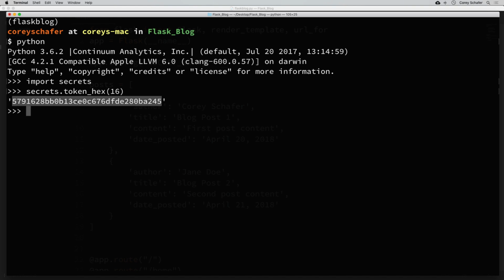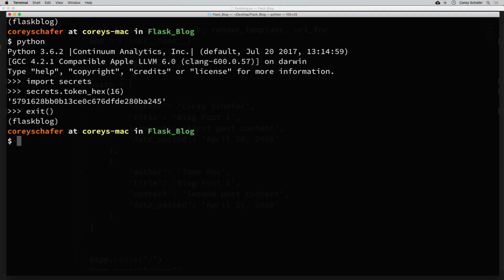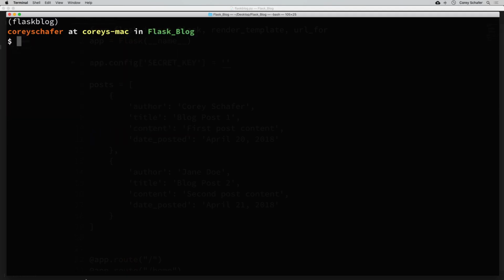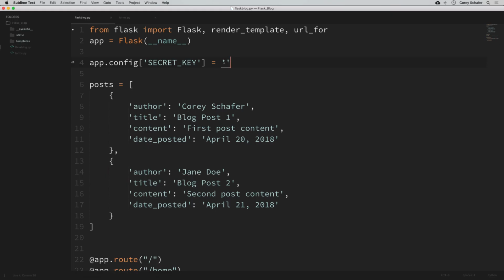So now I have a pretty good random string here, and I'm just going to use this as my secret key in this video. So I'll exit out of our Python interpreter and clear the screen, and then go back to our application and paste that in here. And you'll likely want to make this an environment variable at some point, and we'll look at doing that later on in the series. Okay, so now let's use those forms that we created here in our application.